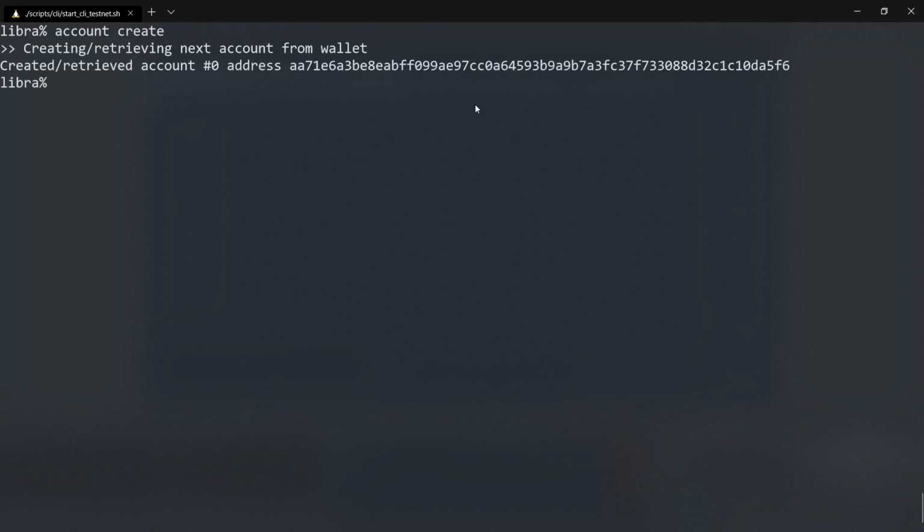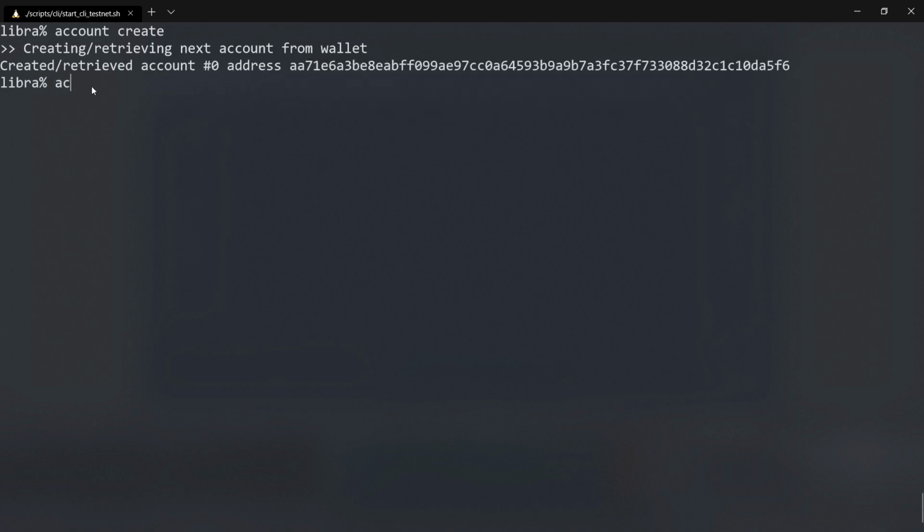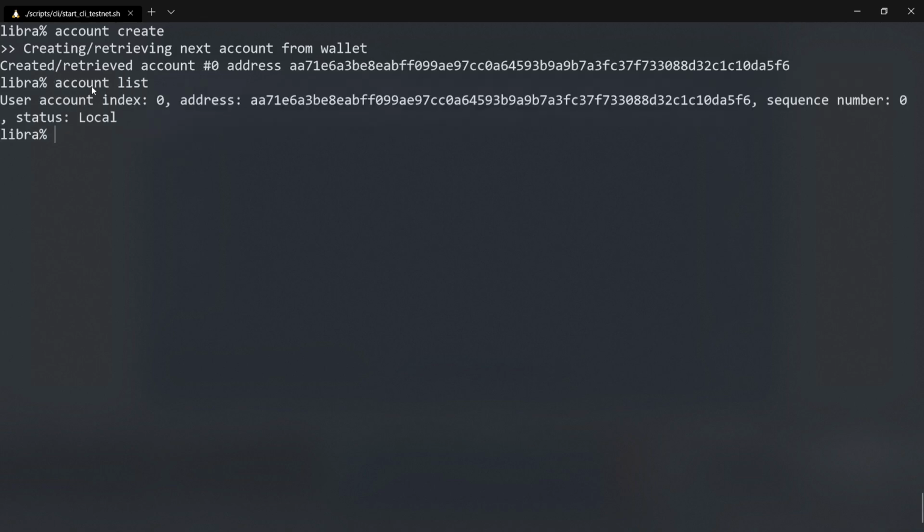At this stage, we don't have any accounts, so let's create one. To create a new account, we simply run account create. Once the account is created, you'll see account number 0 at an address which is a long hex string. The number 0 represents the index, which starts at 0 and then increments by 1. If you run the command account list, you can see the account we just created.